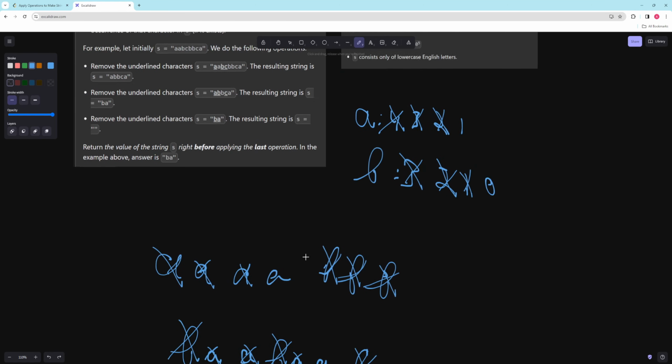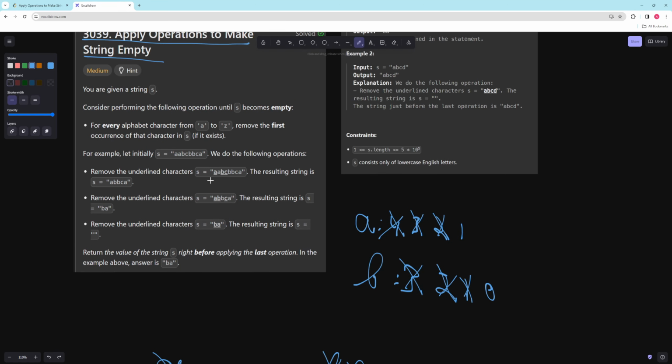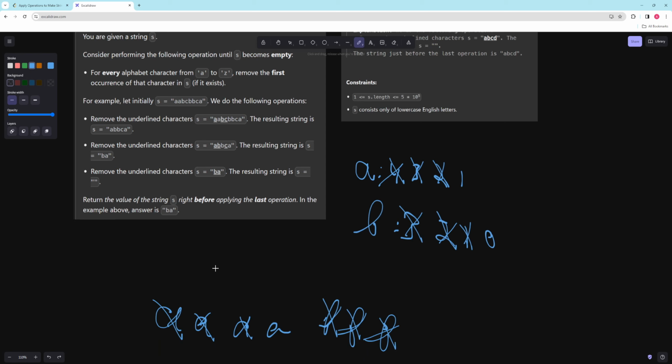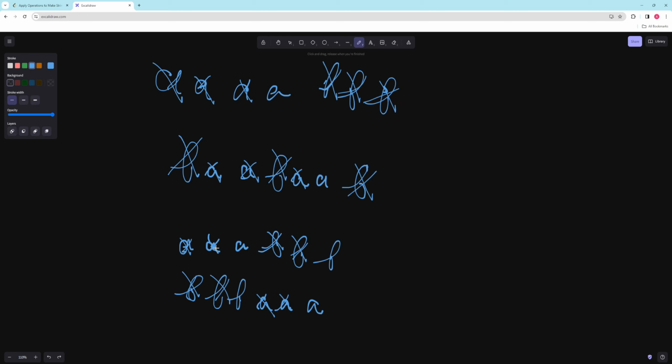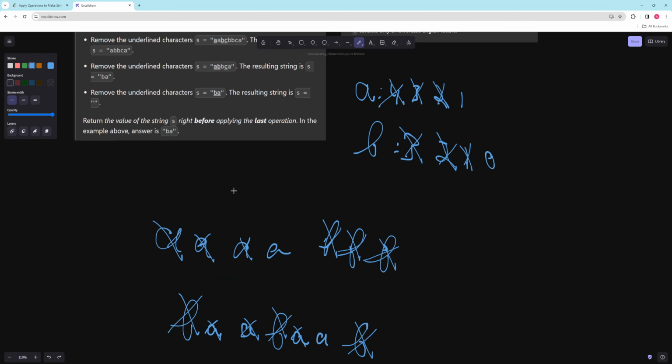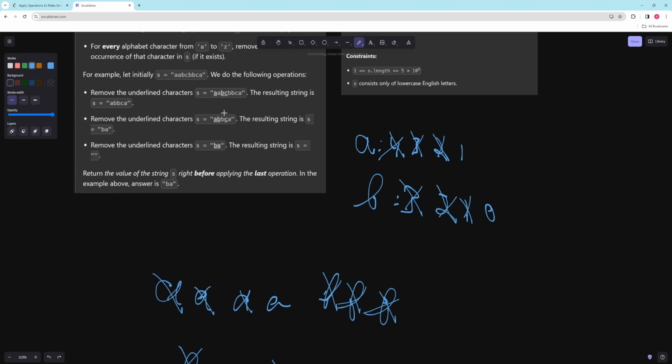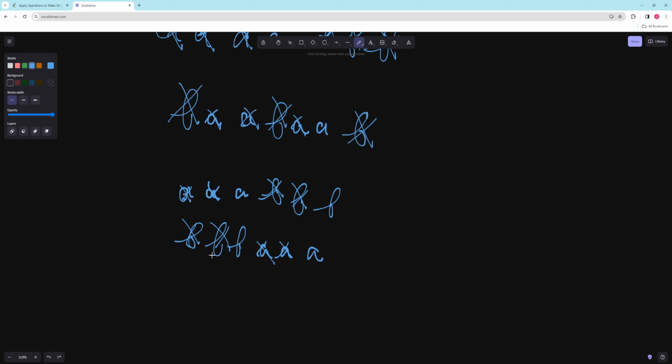So that's the only thing that really matters: you want to figure out where the characters are that have the biggest count. And also, because you're removing the first character at a time, you only need to know where the last occurrence of them is in relation to other characters that also occur the most. So if we go back to this, really all we need to know is where's the last B and where's the last A, and that will be our final string.